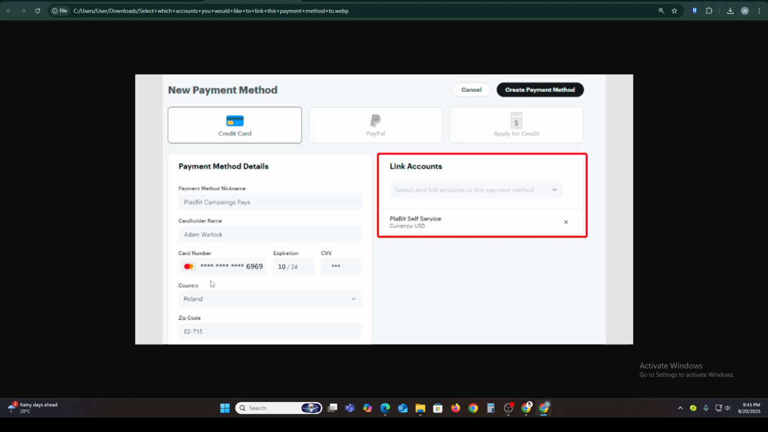Make sure to set it as your primary method so Snapchat automatically charges it for your ads. It's smart to test with a small campaign before launching big ads, and let Snapchat charge your new payment method. If it works, you are all set.